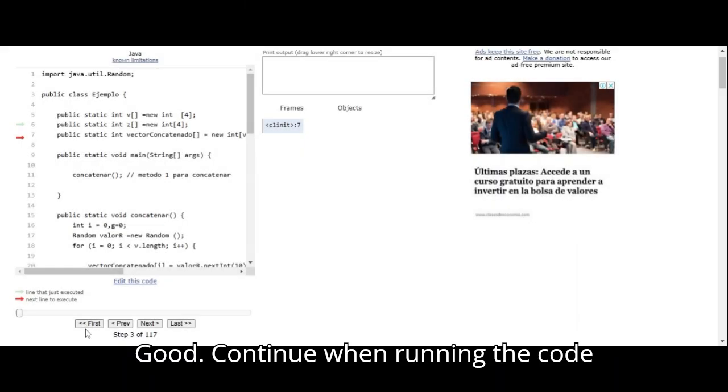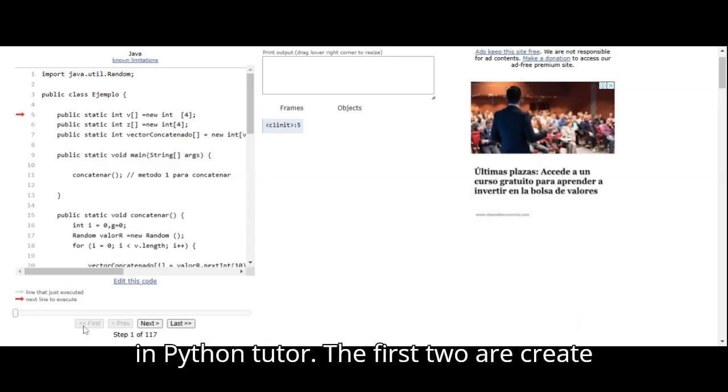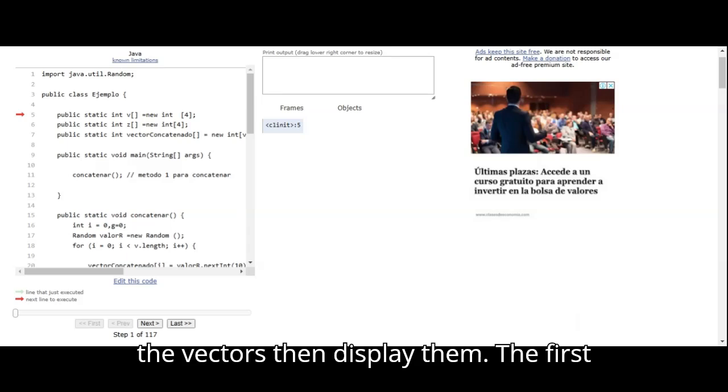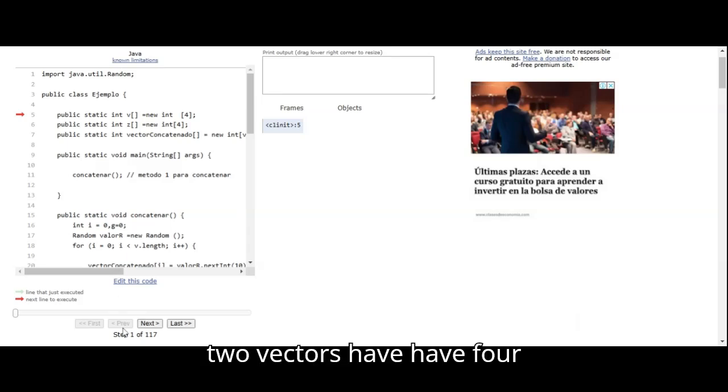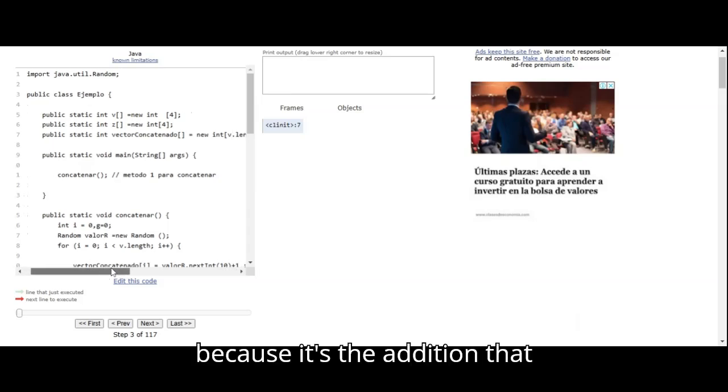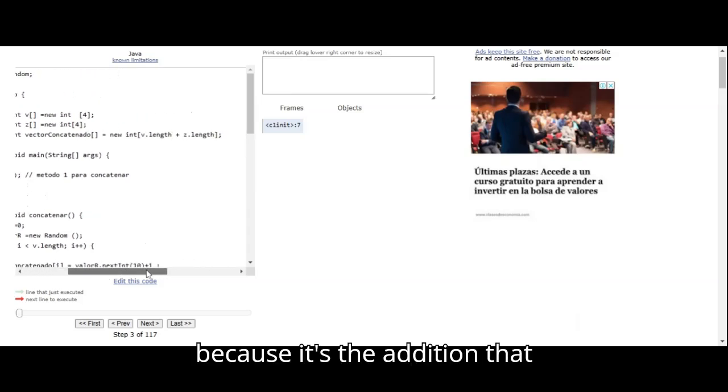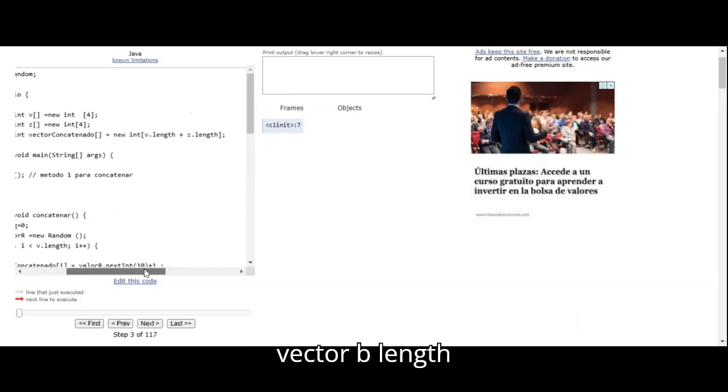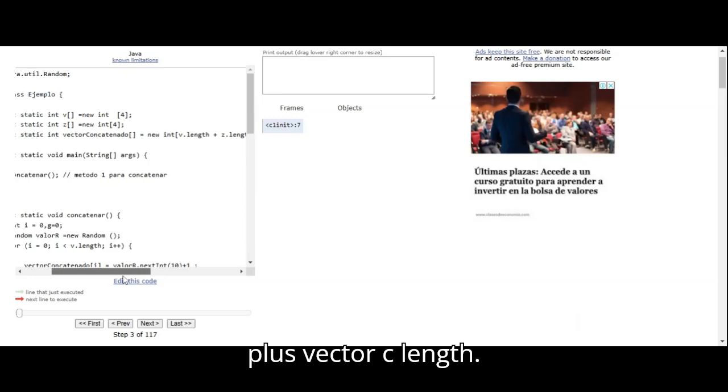Good. Let's continue by running the code in Python Tutor. The first step is to create the vectors, then display them. The first 2 vectors have 4 positions, and the last one has 8 positions because it's the addition of vector B length plus vector C length.